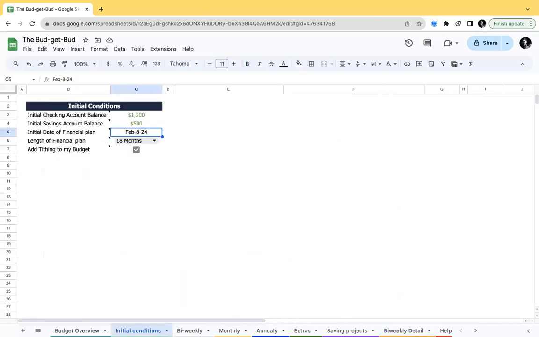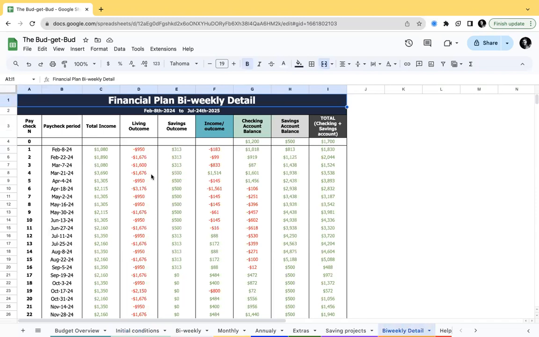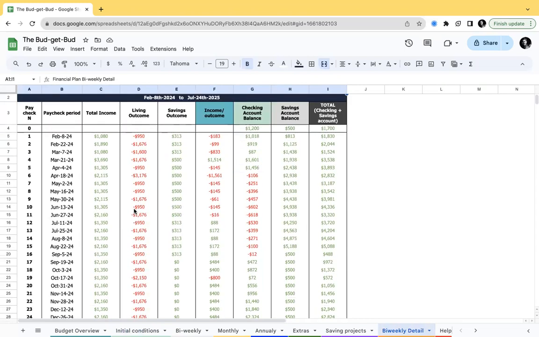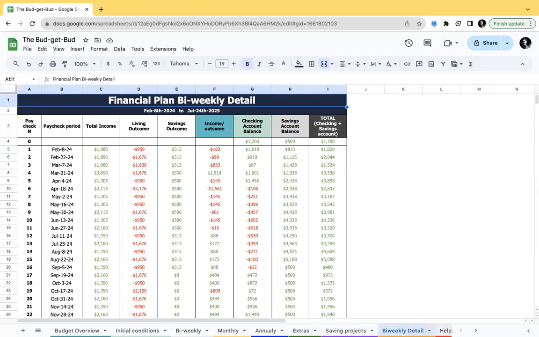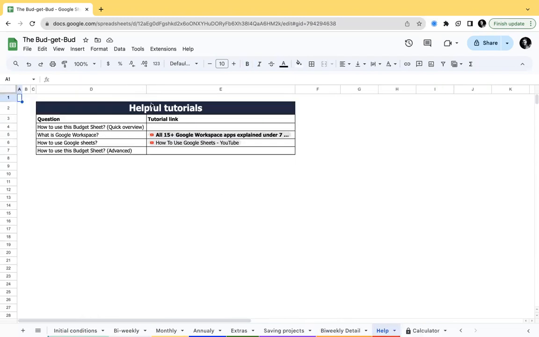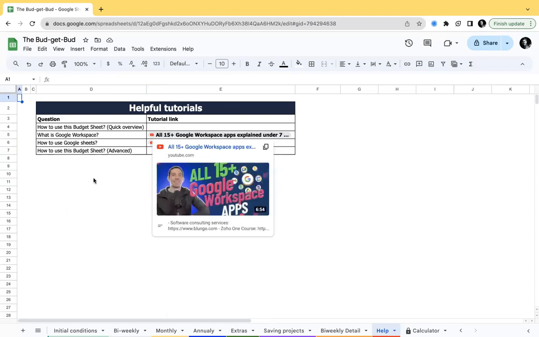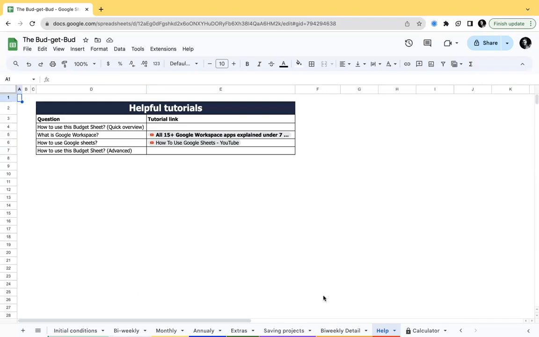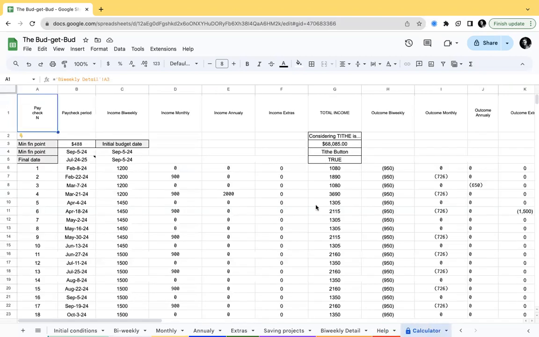By the way, I didn't say that, but for initial conditions, you probably want to start whenever your paycheck is. That's a recommendation. The biweekly detail, all the numbers are here. If you need to know how much money you should have at a certain point, you can look at all the numbers here. And help over here, this tutorial is going to be here. It's not here yet because I haven't done it, but some Google Sheet links, tutorials. And don't mess with this one. This is where all the calculation happens, so don't mess with that.